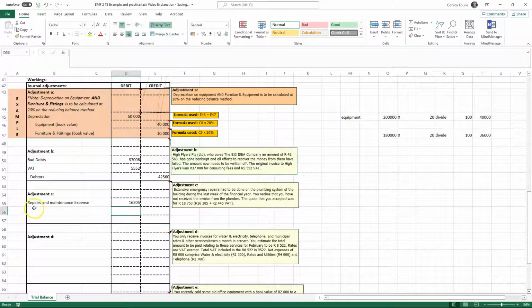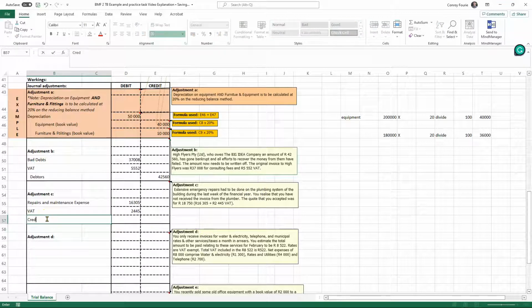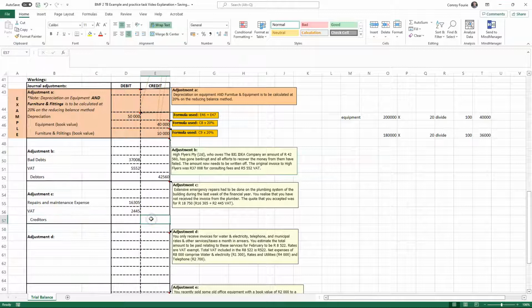And then your VAT account is debited with 2,445. And then what you would credit here would be creditors or accounts payable, because you owe that money to a creditor, to someone that did a service for you. In other contexts would be someone supply you material, that would be creditors. And I'm just going to do the indent there so it's clear, and the number here would be 18,750.